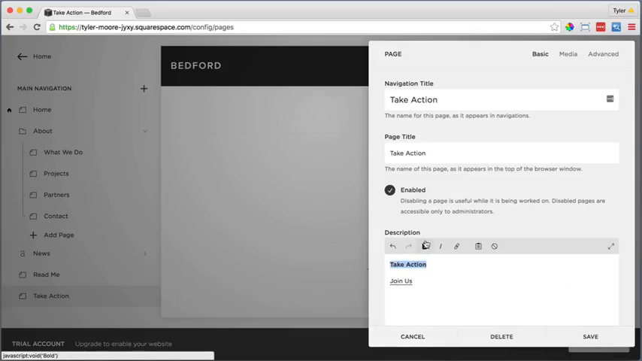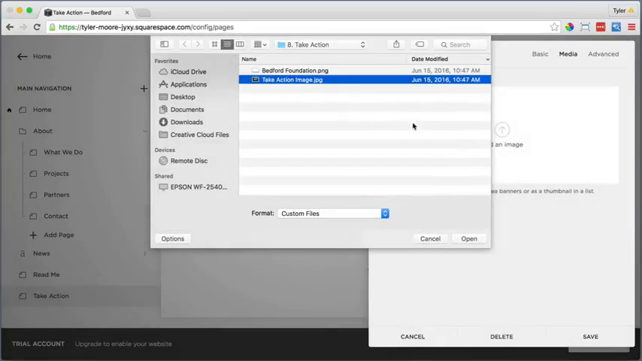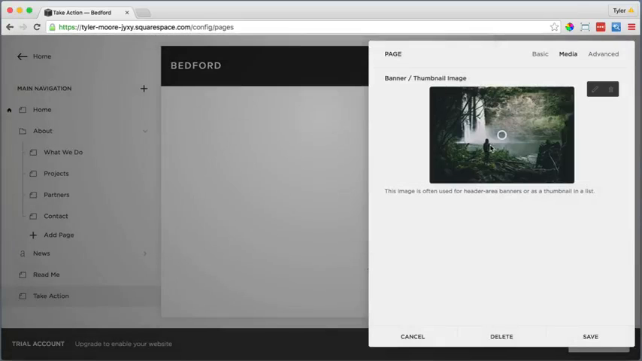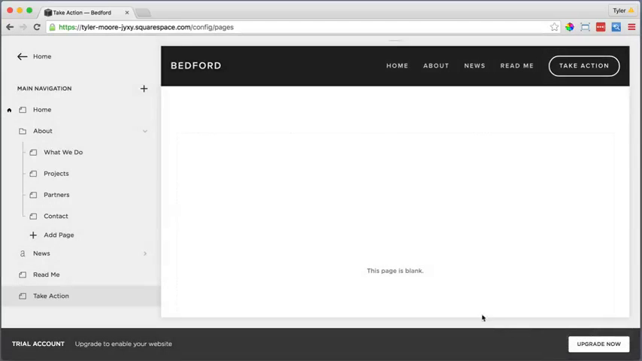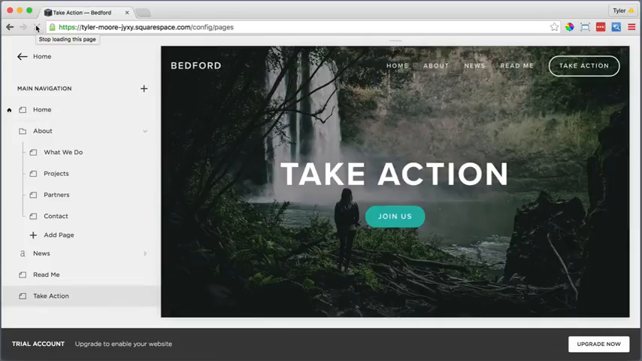Then we're gonna go to media and upload a file. I'm sure you guys are getting really good at this by now. Click on image and upload the image. And once we do that, we can focus the image wherever this little circle thing is. So we're gonna focus it on the bottom and then we're gonna press save. All right, then we're gonna refresh the page to see if it really saved, and it did. So that looks pretty cool. We have the take action and the join us.